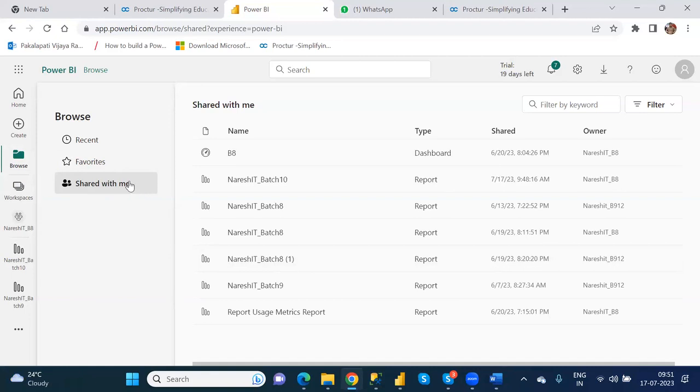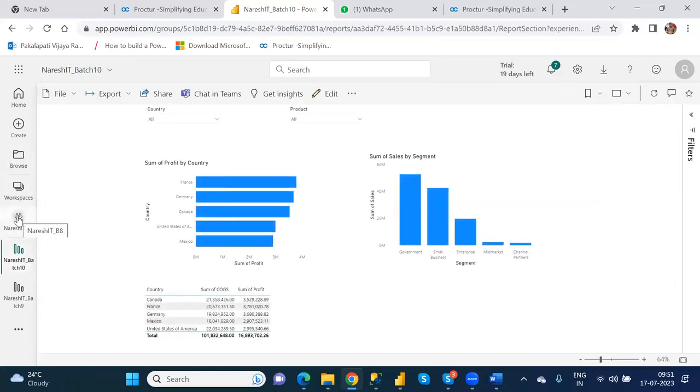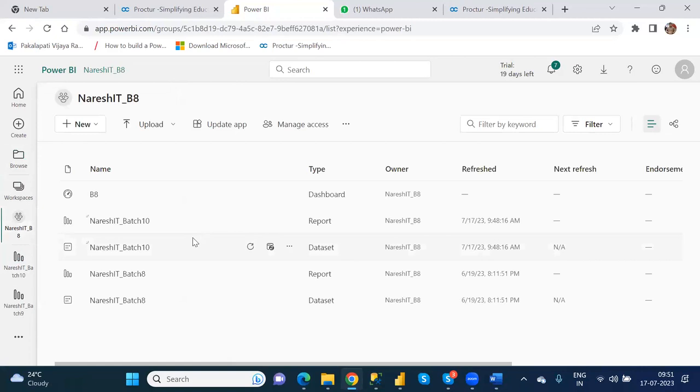Understand clearly or not? Not only this, if you want to share a particular report, there are different options. For example, I want to share it here, that option is there. Or else by using an app also. See here, there is an update app option. I already created an app, that's the reason it is showing update app. Initially, it shows create app. From this also we can share a report to different users.